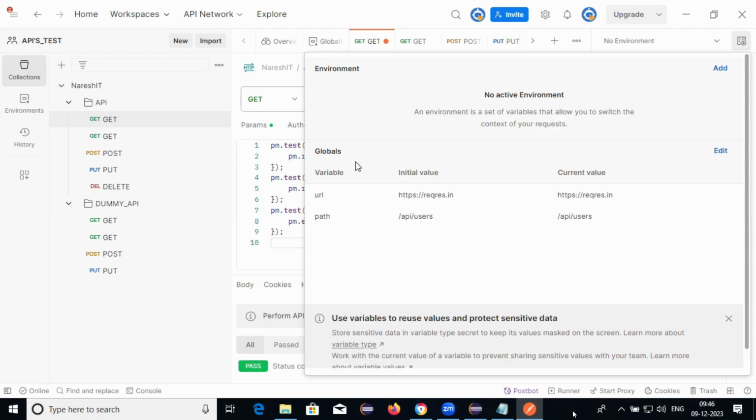In this global, we need to provide the common domain path, and click on save. Full stop. Next line.